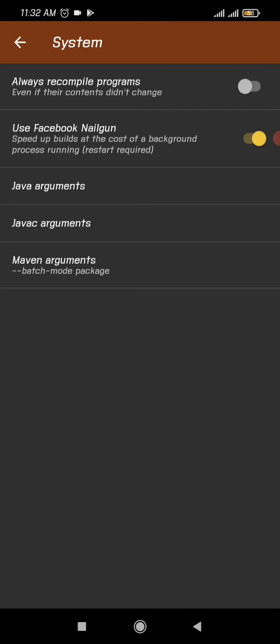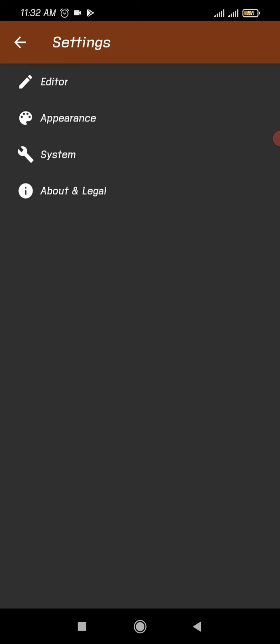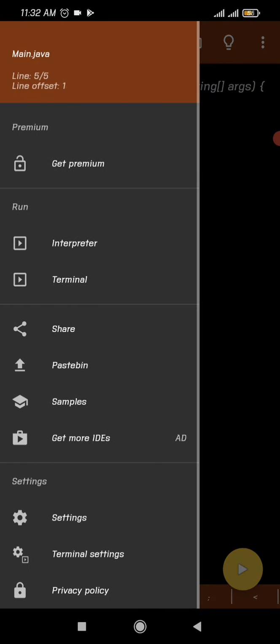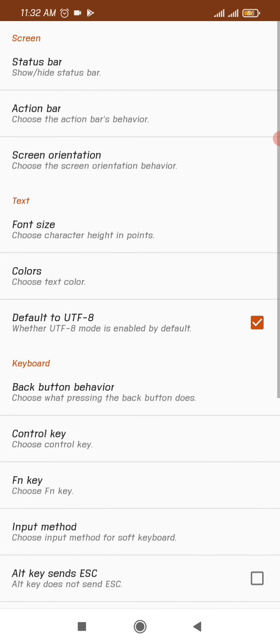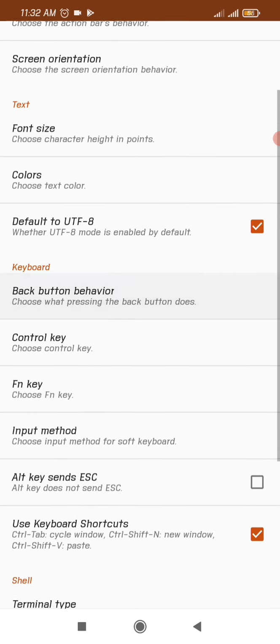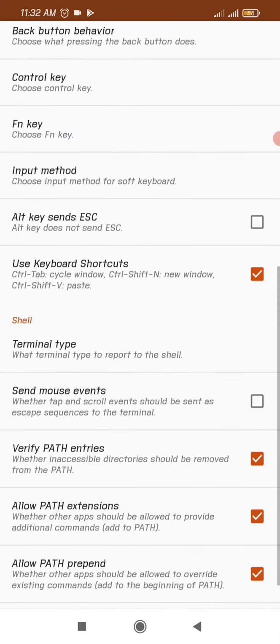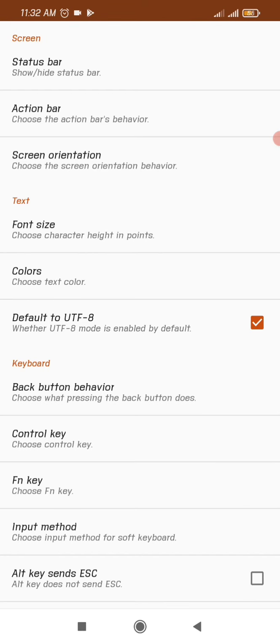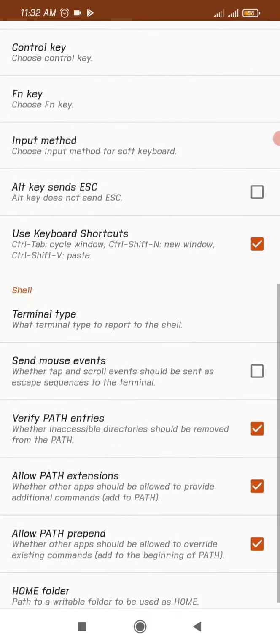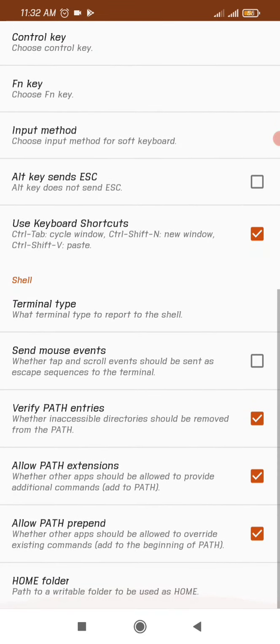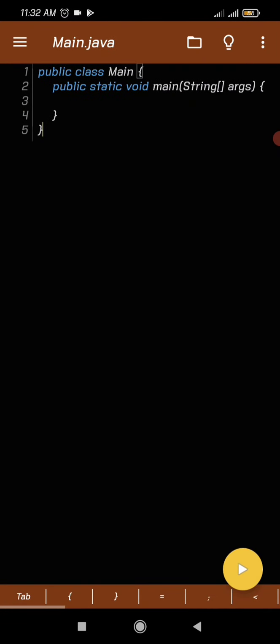Then in system, you have some other stuff here, like allow compile programs. Don't leave that as it is. There are also a couple of options down below for terminal. On terminal, you can select your terminal type right here. You can go for Linux, screen, 256 xterm, whichever suits you. But don't tamper with anything else here. These settings are actually nice. It's okay to start with.